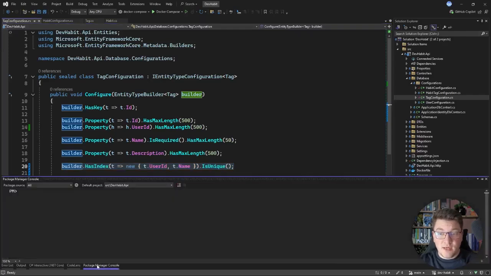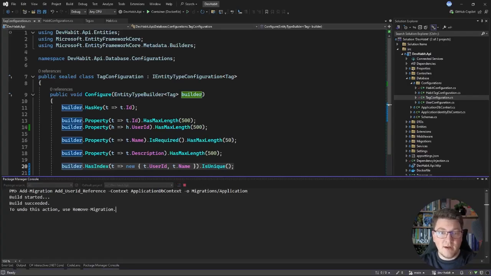Now let's go ahead and create our database migration. So I will say add migration, and let's call it add user ID reference. The context will be the application DB context, and the output will be migrations/application. If I update my startup project and execute this command, I will get back my new migration.